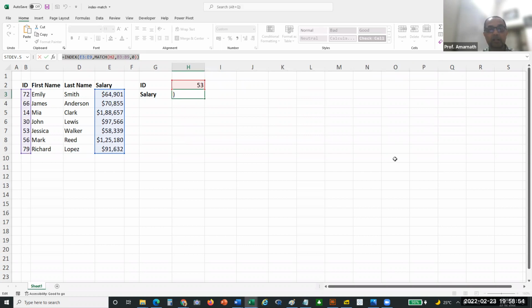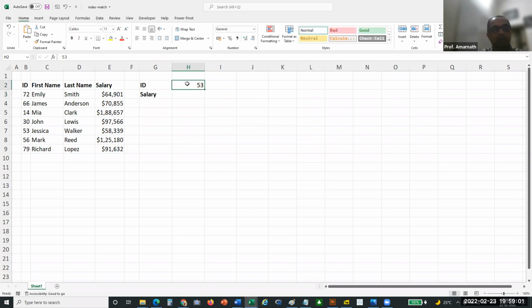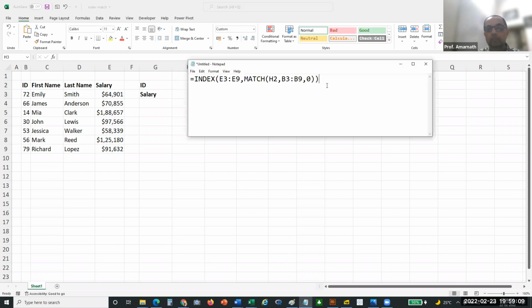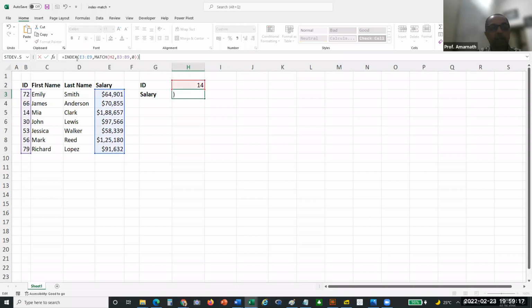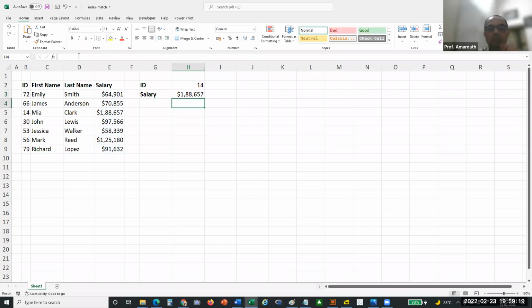So let me not take that 53 again, so it is creating some havoc. Let me try to put some other number. Let me try to put 14. So if I put that 14 here, will it give me that answer? It can give me that answer. So I can change those things and I get an answer.